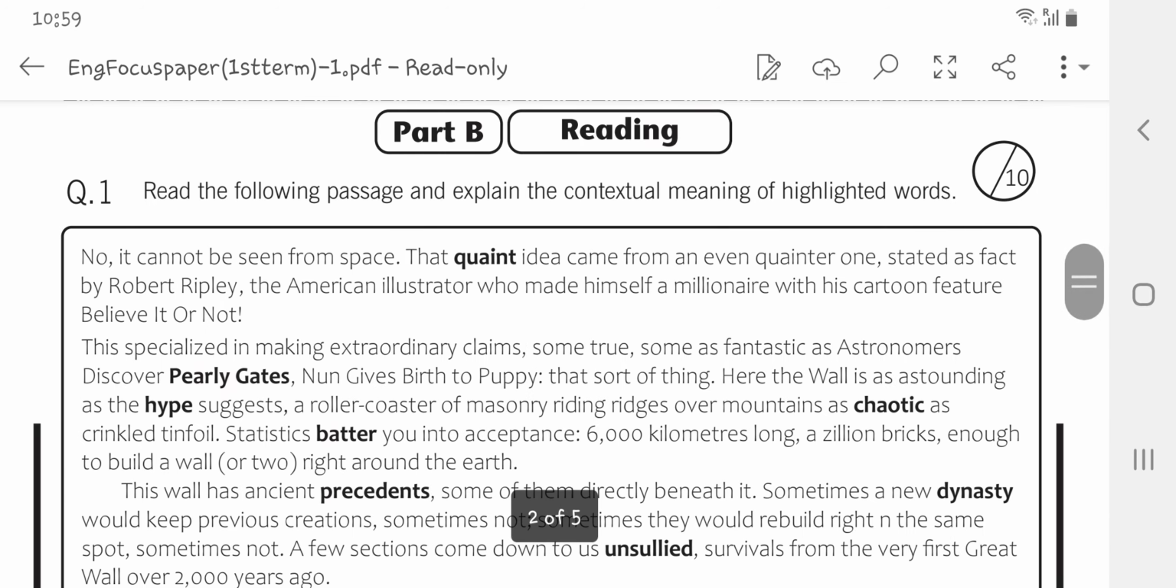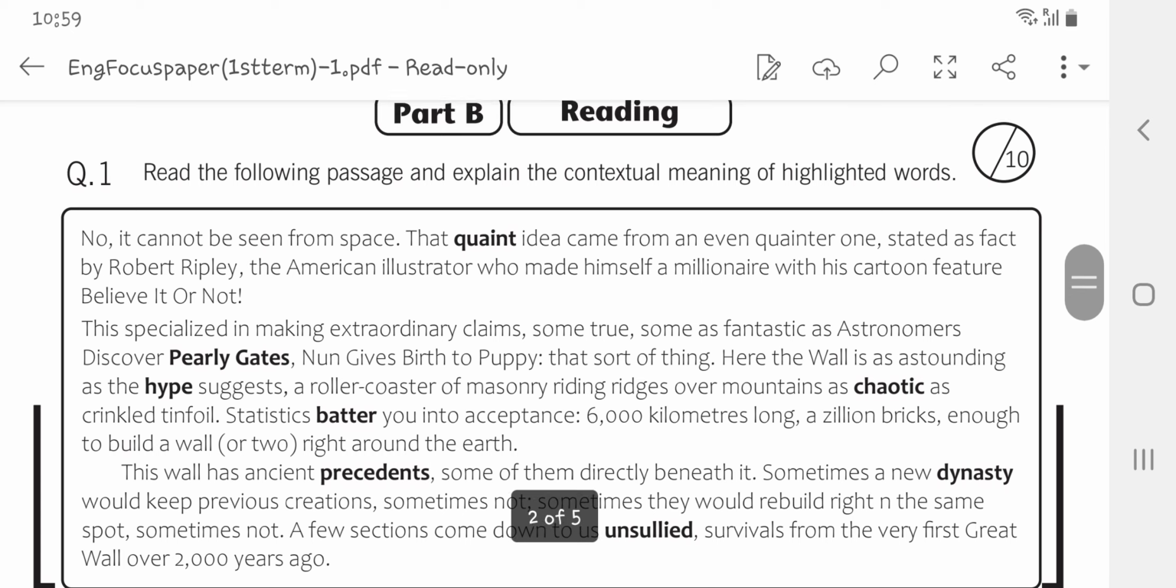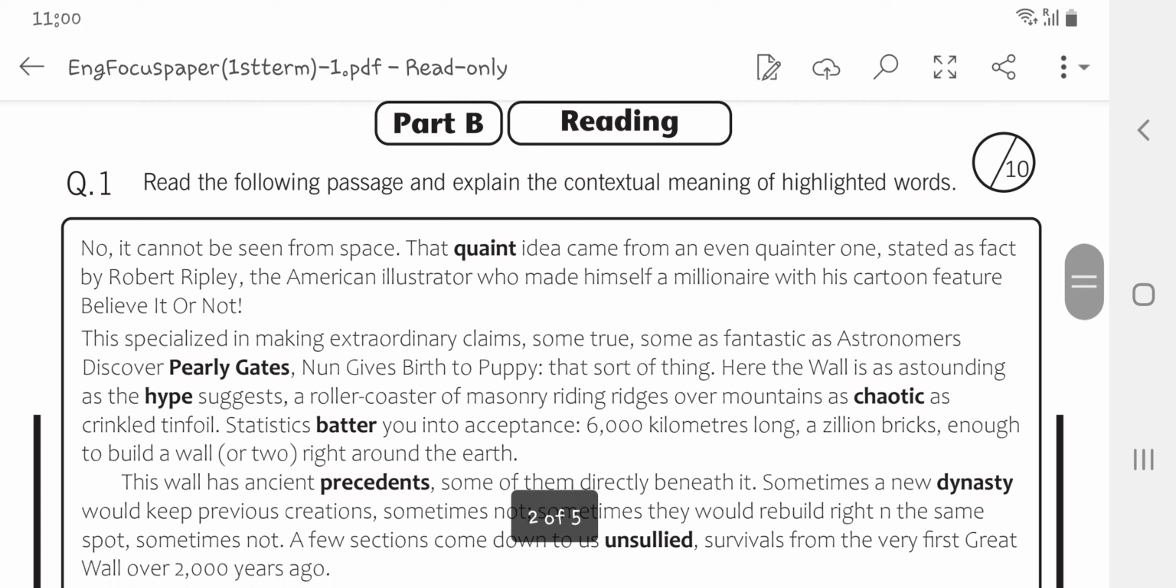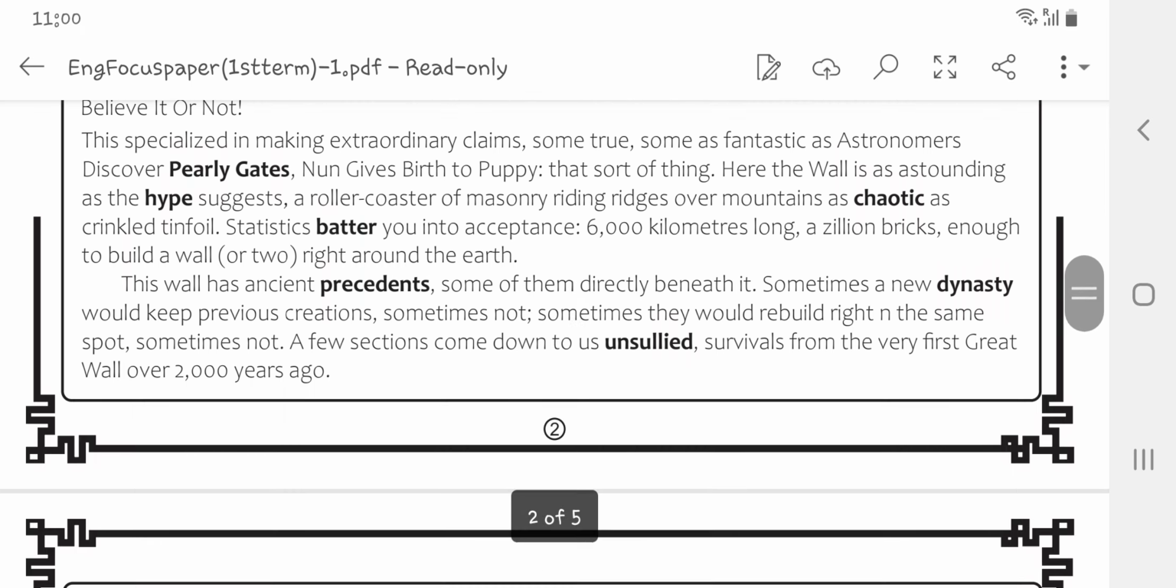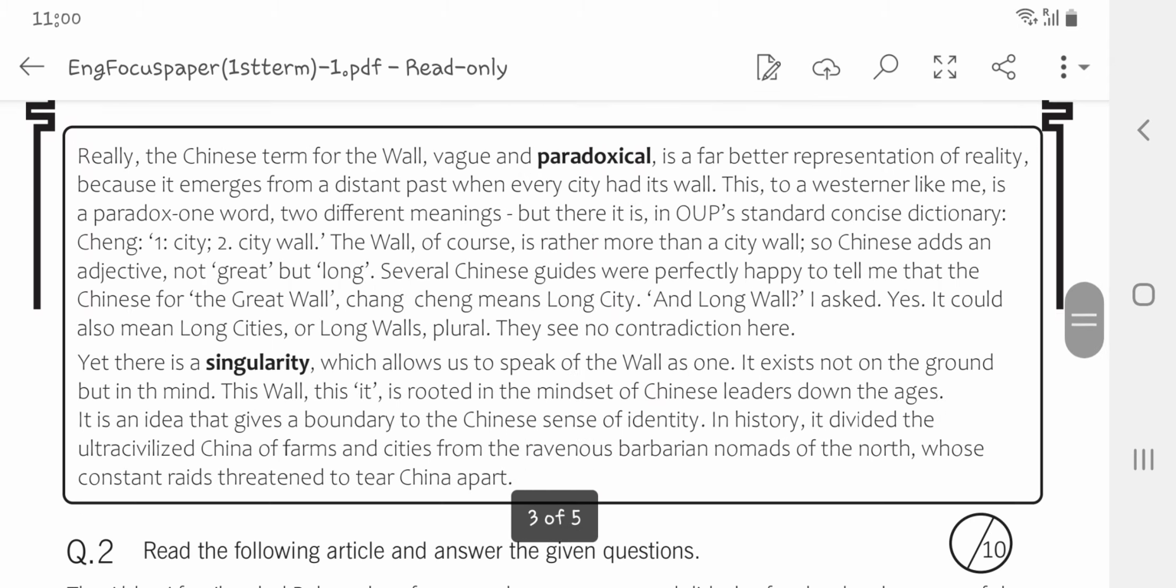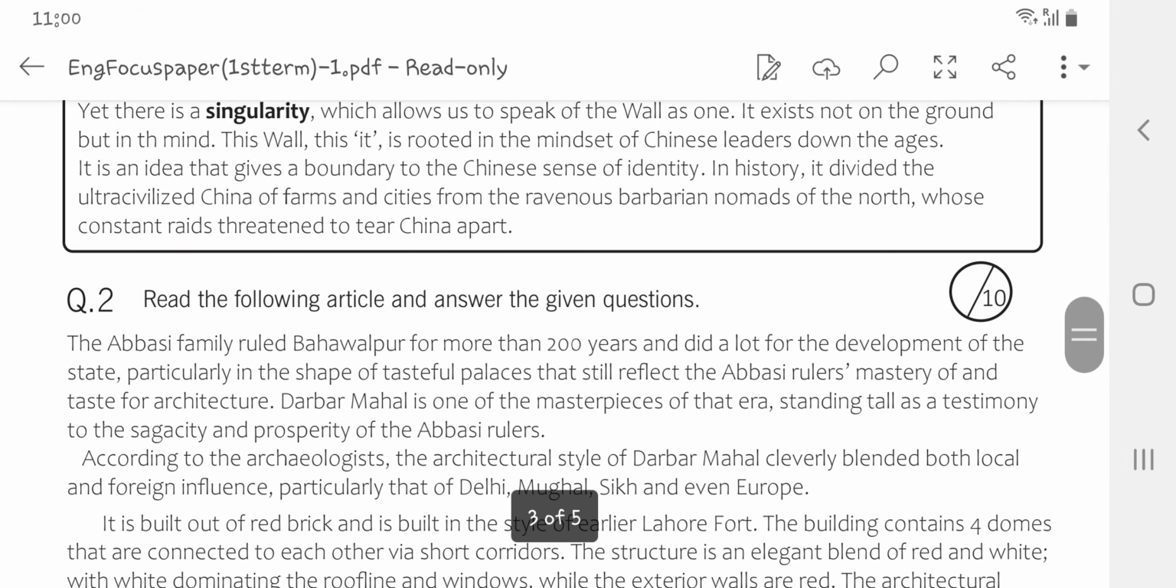Then part B is reading, but here we are not just asking the students to read a text, we are checking their reading comprehension. That's why: read the following passage and explain the contextual meaning of highlighted words. So there are some words that are highlighted, the students have to read the text, then look at the highlighted words, and then write down the contextual meanings of these highlighted words.